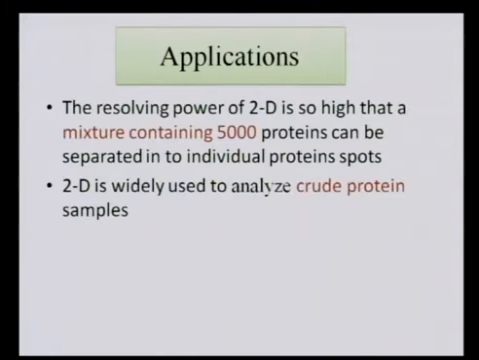So the major application of this 2-dimensional electrophoresis is that it is useful to separate a mixture of proteins, and you can see here a mixture containing almost 5000 proteins can be separated by using this two-dimensional electrophoresis. The major advantage of this 2D is that you can separate crude protein samples which we obtain either from plasma or serum or from tissue homogenate. You can subject those proteins to get separated into individual proteins by performing this two-dimensional electrophoresis.